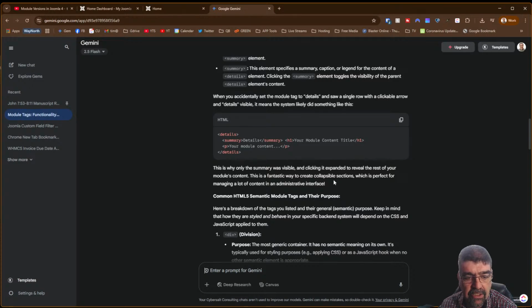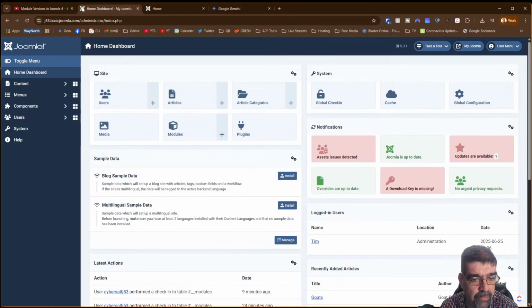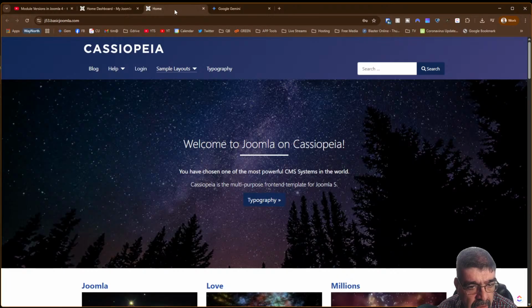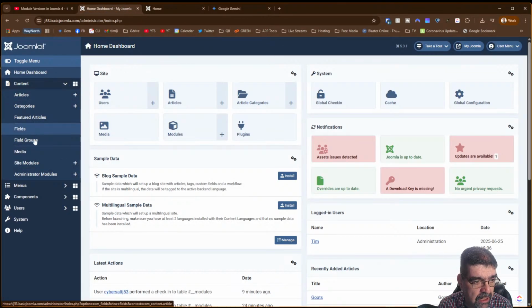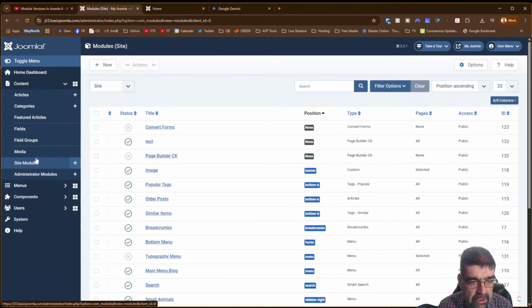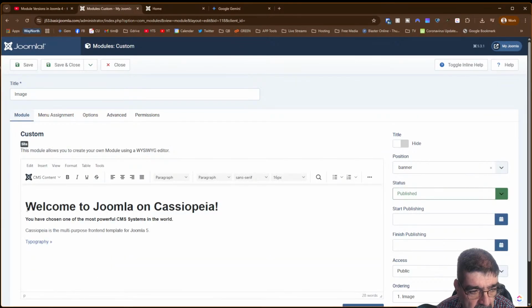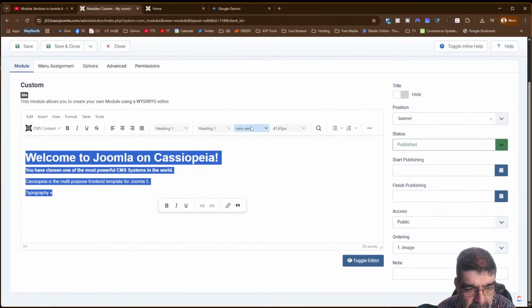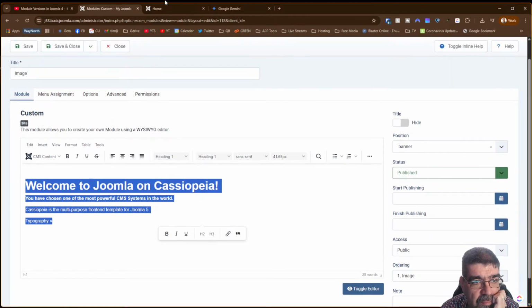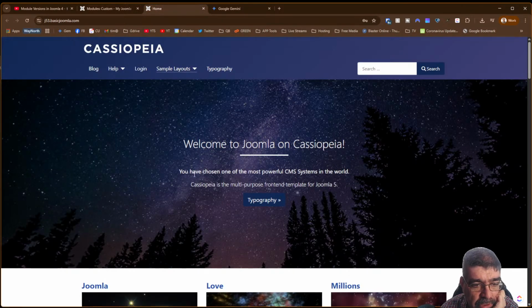All right. Okay, before we read any more, let's play around with this. Now, this is a module here where it says welcome to Joomla on Cassiopeia. If we go to content, site modules, and we go to custom module, let's see, image. I think this is it here. If we click on image, yeah, so here we've got this text. It's called image. We have text in there, but that corresponds to what is in here.